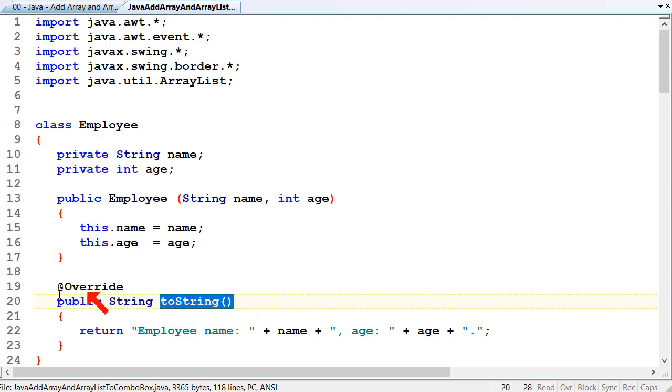And if we put @Override there, Java does extra checking to make sure that we're overriding the right method that matches up with the one in the Object class, the parent of all classes in Java. Okay, and so this will automatically be called whenever we need a string representation of our employee. So let's go down and look at that.